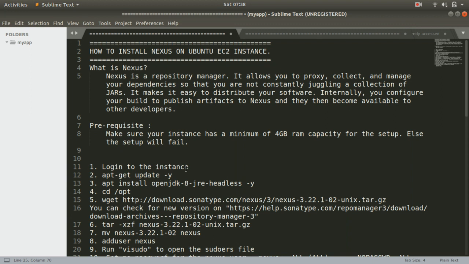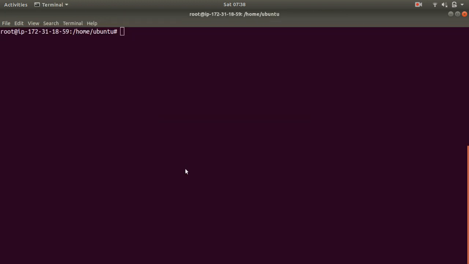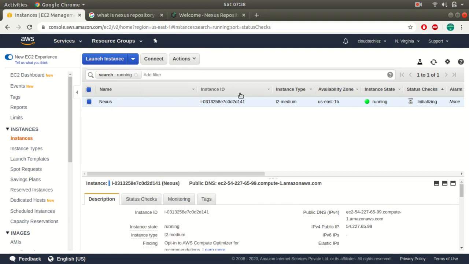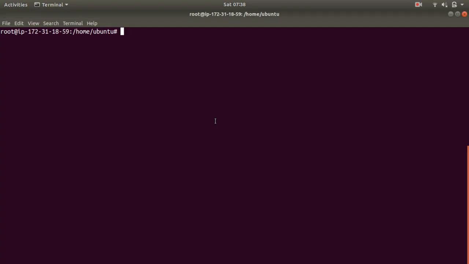Now, as a prerequisite, you will need to have a minimum of 4 GB RAM capacity for your EC2 instance. So I am running an Ubuntu instance. Here is my Ubuntu instance, and I'm using T2.medium. Now this gives me 2 CPU cores and 4 GB RAM. If you're under the free tier, this will cost you. You'll have to pay money for this because only T2.micro is free of cost and this is chargeable. So please keep that in mind.